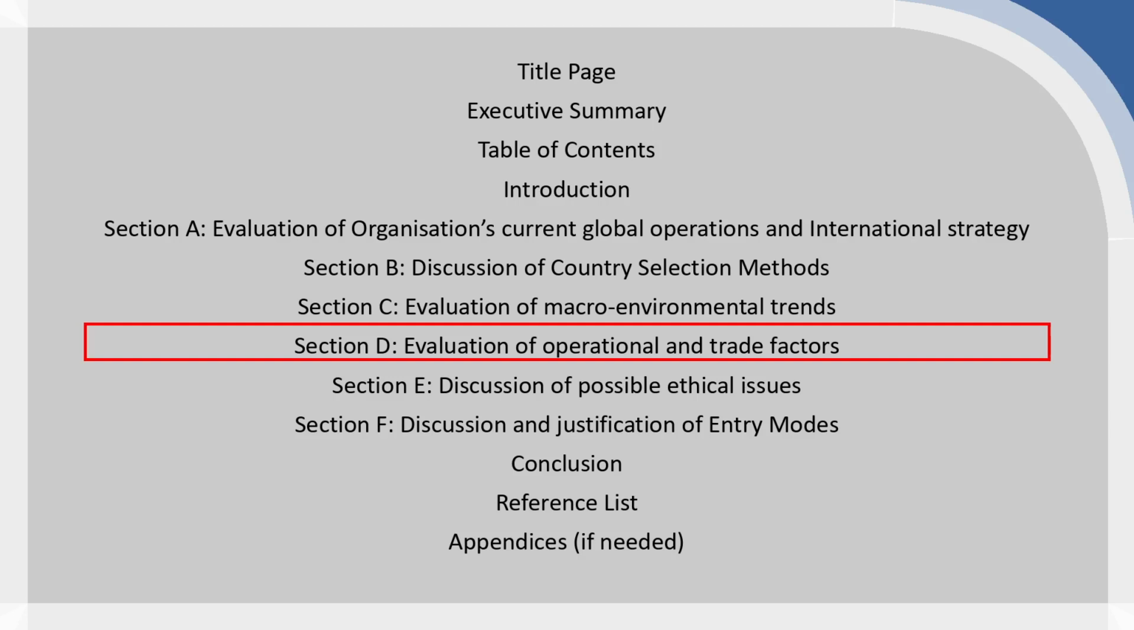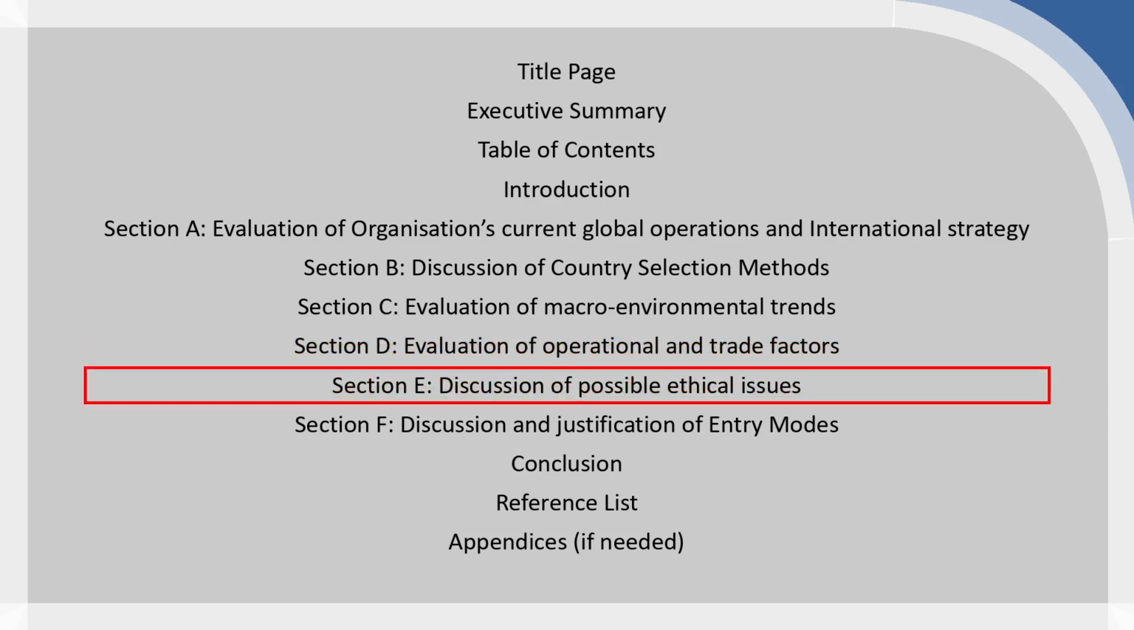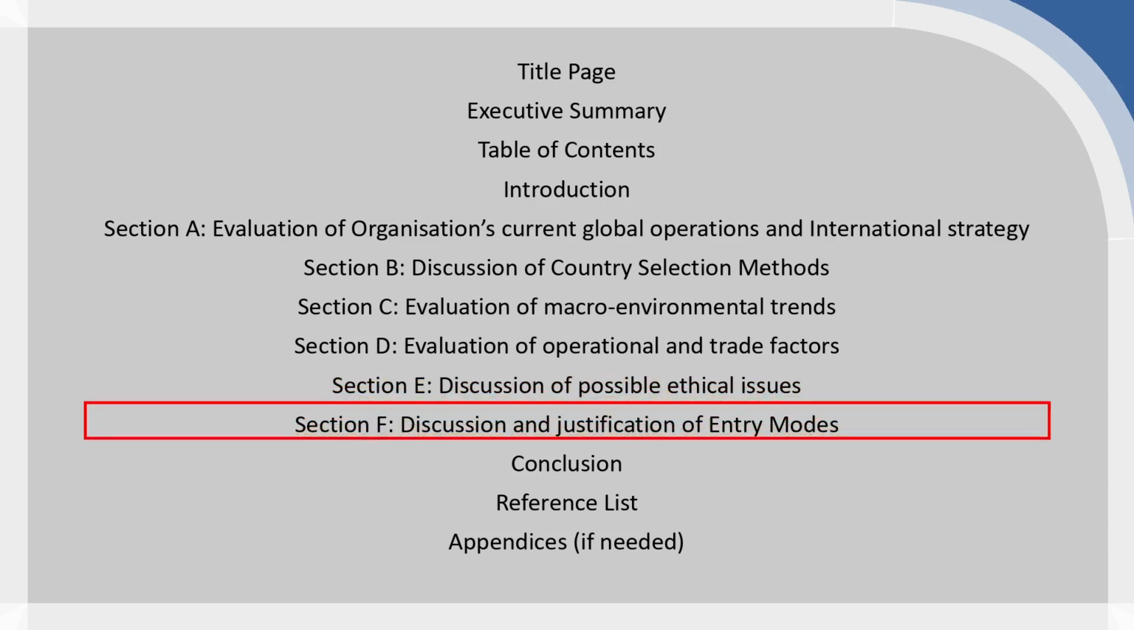Once you've done that, I'd suggest moving on to discuss any possible ethical issues which may need to be considered or highlighted. And that should go into detail, possibly identifying one or two major ethical issues, and then again you can use all of the ethical frameworks and theories as well before you move on to your final discussion and justification of your entry mode to actually enter your recommended country.